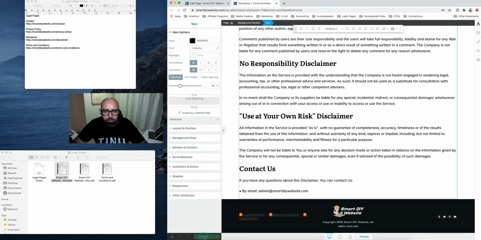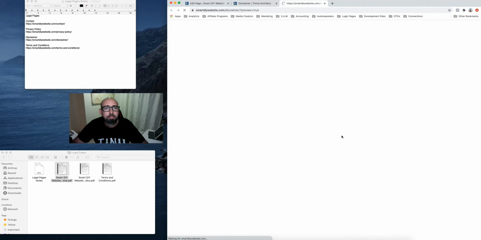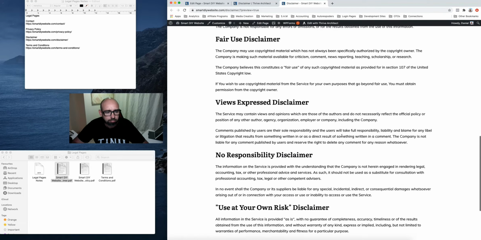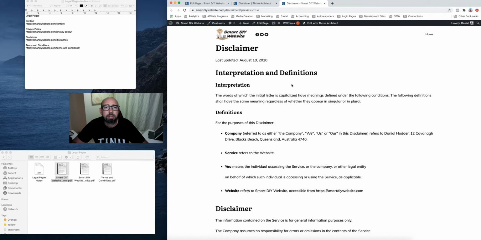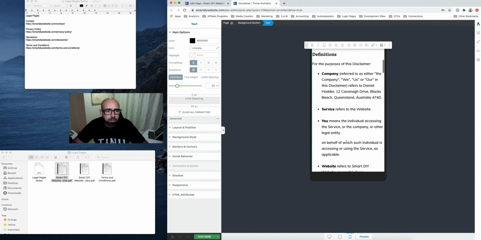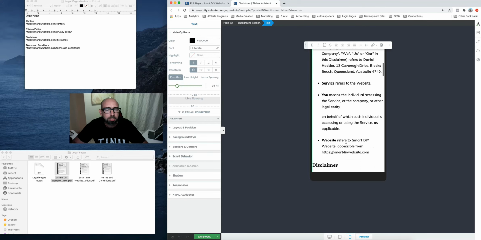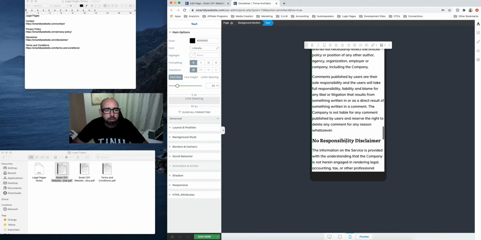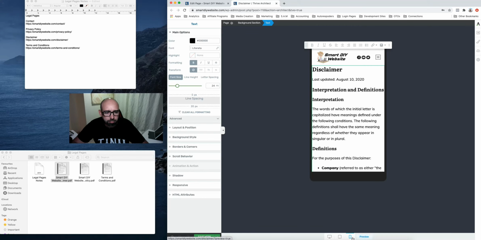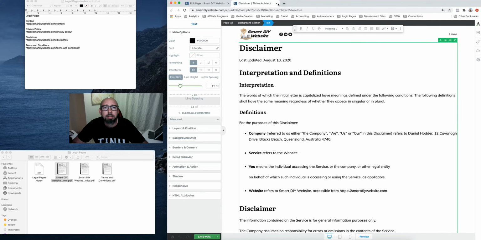Save our work. Preview. There we go. Perfect. Close that. Just save our work again. We can also check how it looks in the mobile device. With all the text, I don't think it's going to be too different. There we go. And we'll close that.